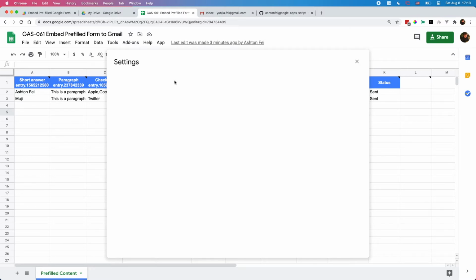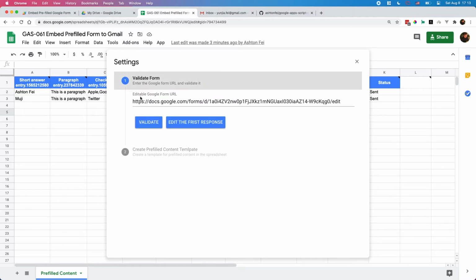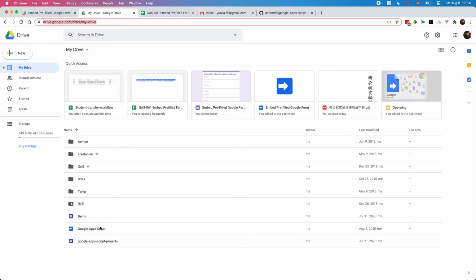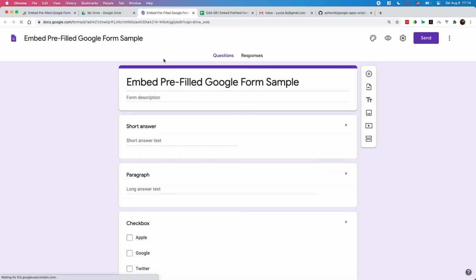So basically, you can enter whatever Google form you created. So here, first step, you need to put the URL of the form, I mean the edit form. So let me maybe find a form. So this is a form I used for this project.